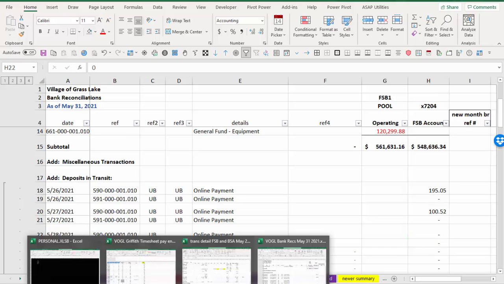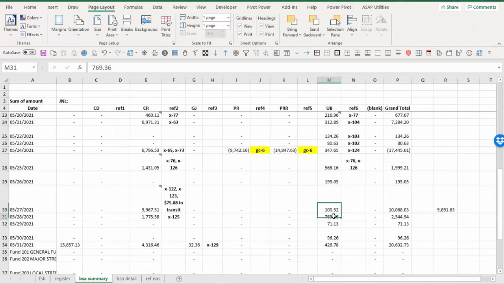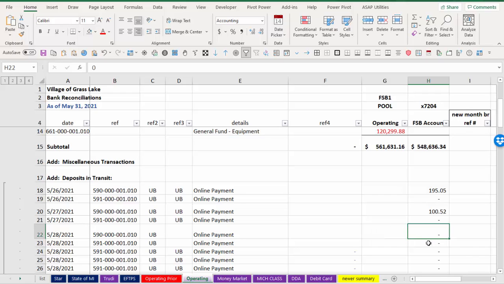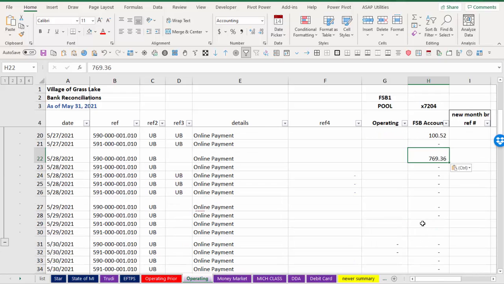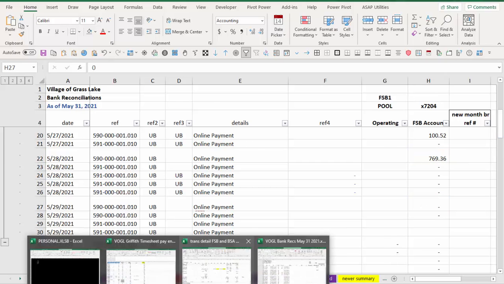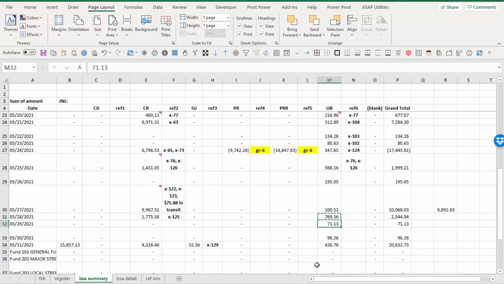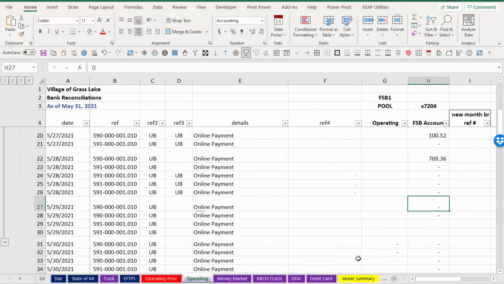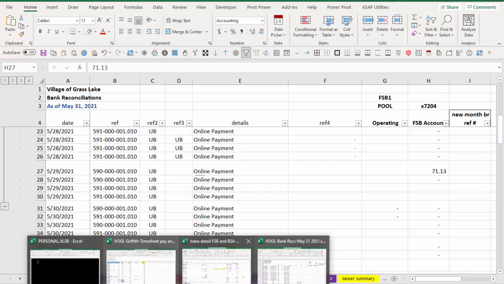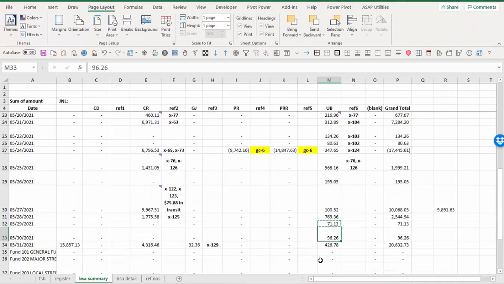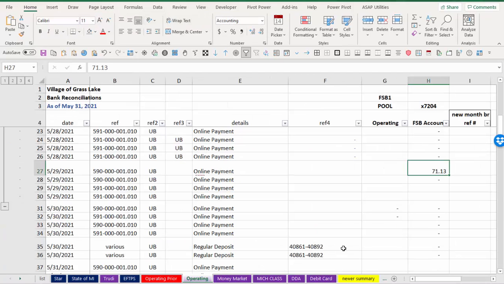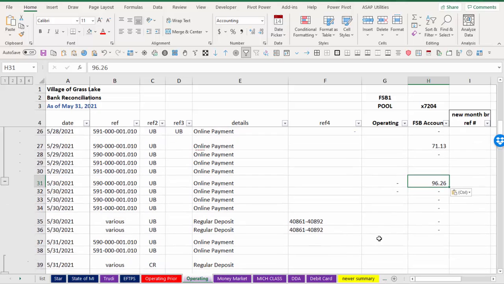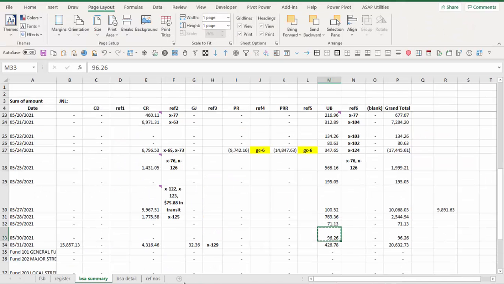May 28th, $769.36. May 29th, $71.13. May 30th, $96.26. And May 31st, $426.78.